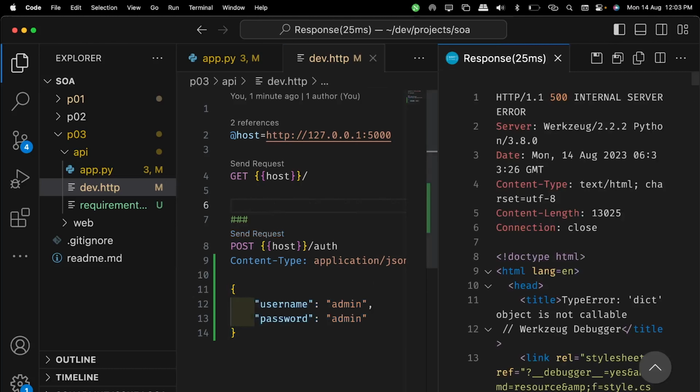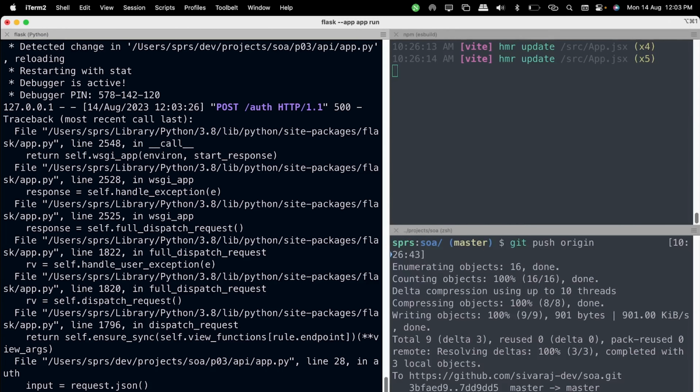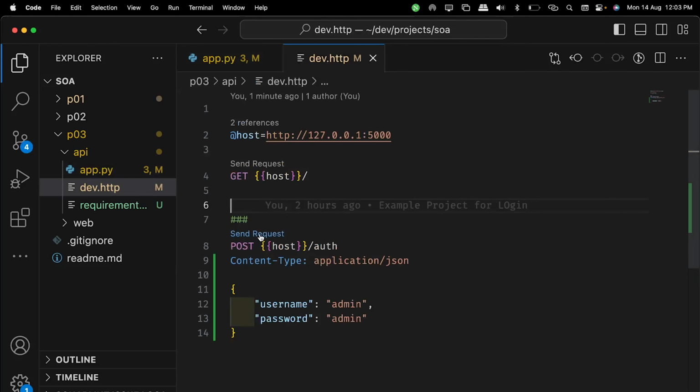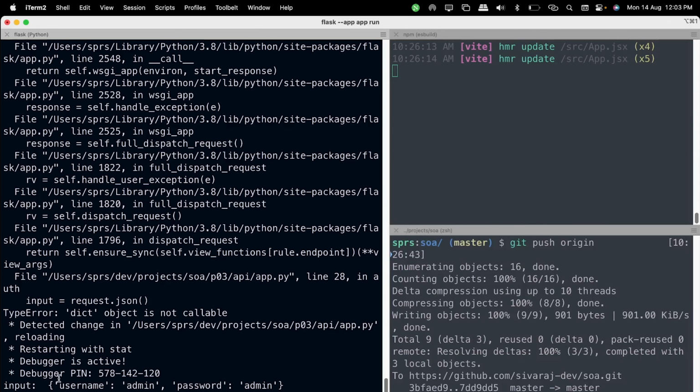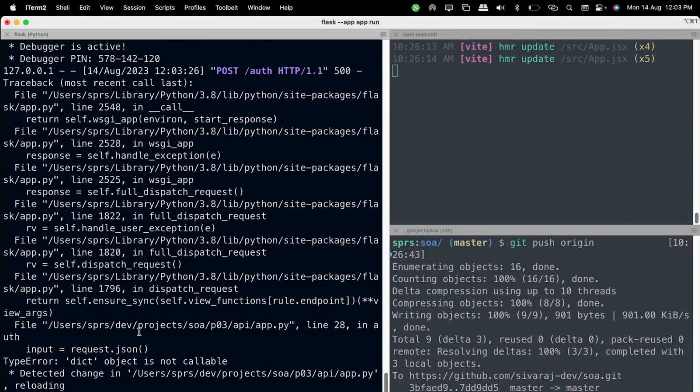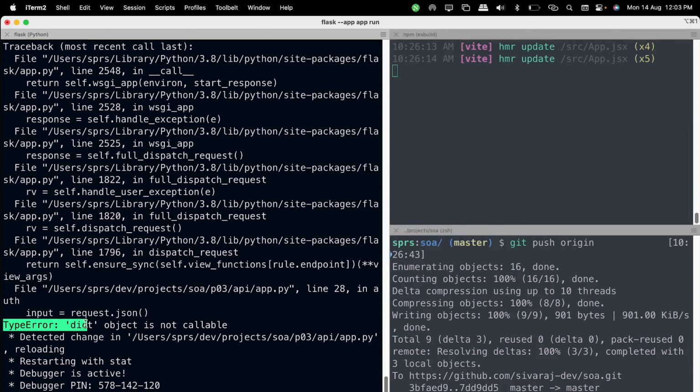Type error: dictionary object is not callable. Okay, so maybe it's a simple dictionary, JSON. Okay, shall we try now? Yes. Can you see that input is coming here? Yes. So inside input, it's a dictionary. Correct? So in the previous example itself, you can easily see what we got. See what it says: type error, dictionary object is not callable, because we are trying to call the dictionary like a function. That is why this error came.